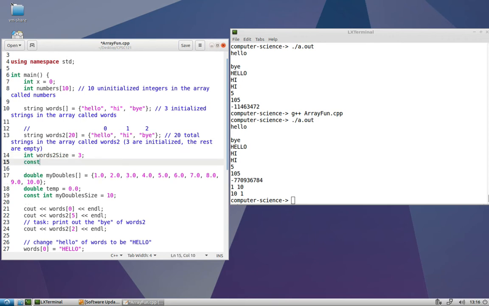But we might also have a constant integer called words to total size, and this we might initialize to 20, representing what is the max size of this array. We could at most put 20 strings in here. So you'll typically want to declare these integer variables in order to keep track of the number of items and the size, which is the max number of items, in a partially filled array.